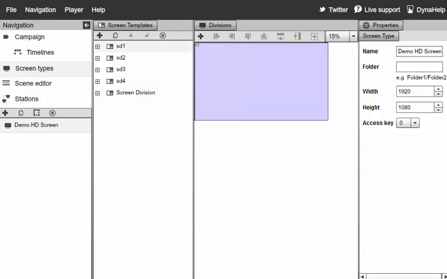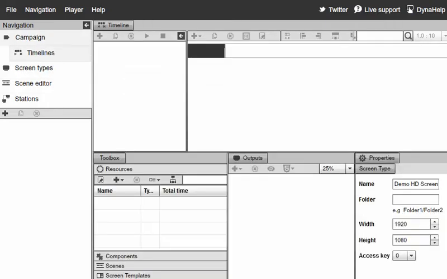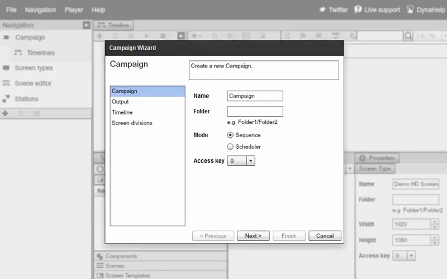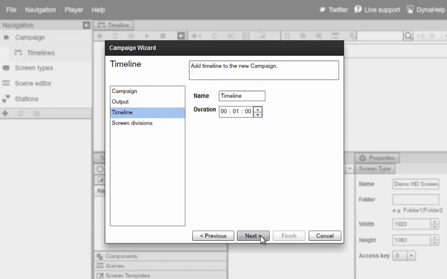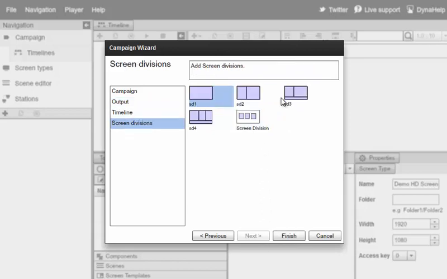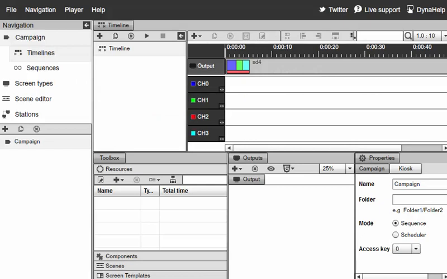Next I'll go ahead and switch to my campaign timelines, and I'll click over here to add my campaign because right now I don't have any campaign set up. So we're going to leave everything as default and click on next, and sure enough, here's my demo screen that we just renamed, and we'll go ahead and click on next. We'll just set up a single timeline, and now we can set the screen division that we drew earlier, so it's going to be screen division 4, and click on finish. So you can see that everything was set up for me. I have my screen division with the total of 4 screen divisions, just like I drew it. Everything is color coded on the channels, and I can start putting my resources.